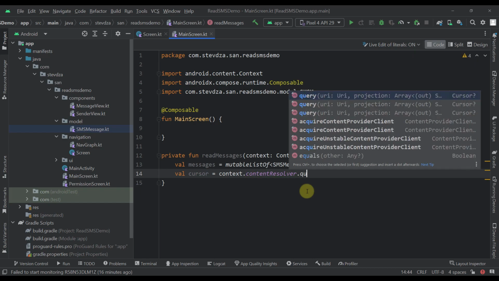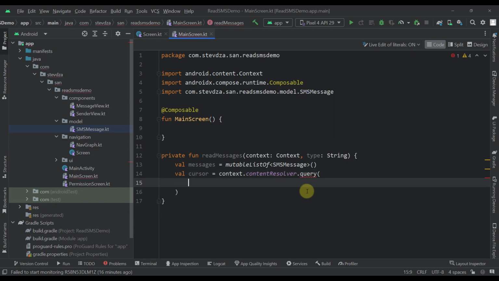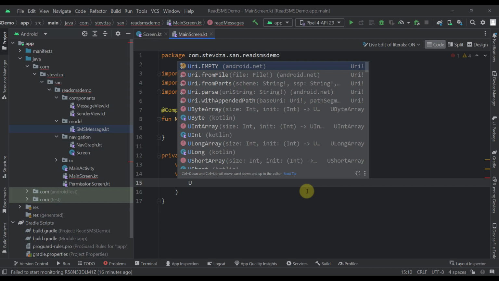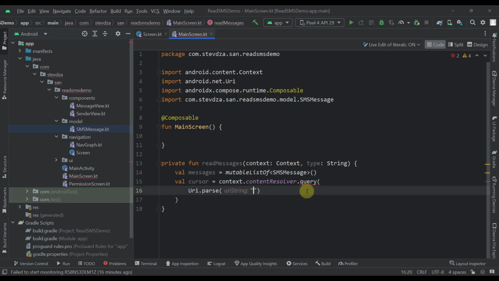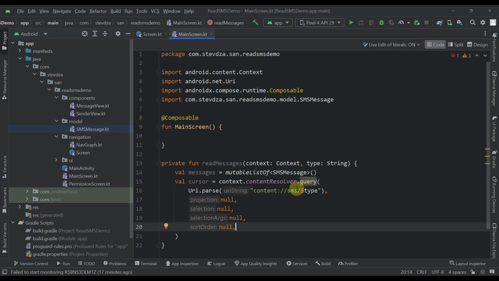Anyhow, here I'm going to query this content resolver, and I'm going to specify a specific URI. So let's call Uri.parse, and as a URI string, I'm going to specify content, then a colon, two slashes, sms, and here I'm going to link this type. This type will be either inbox or sent. I'm going to pass that value dynamically from the main screen, so you will see about that. And here we also need to specify some other parameters. I'm going to add null four times.